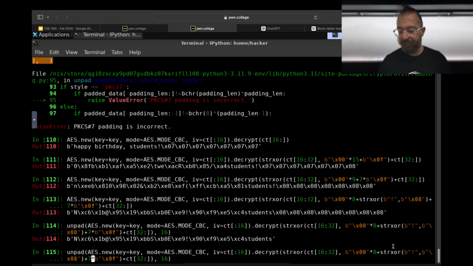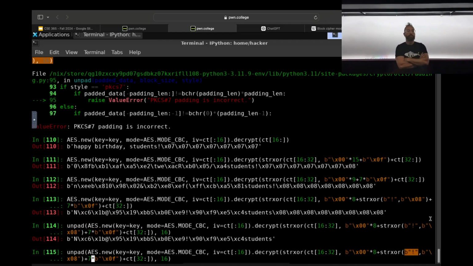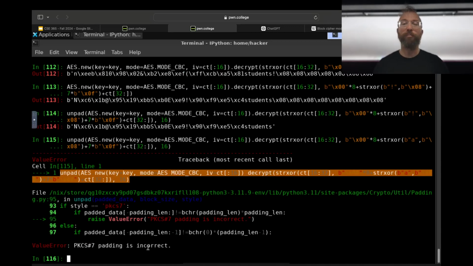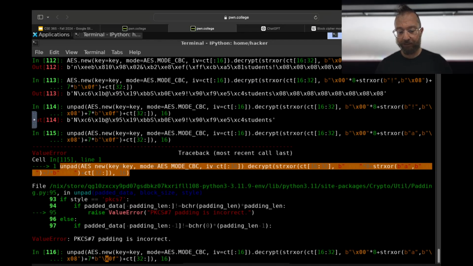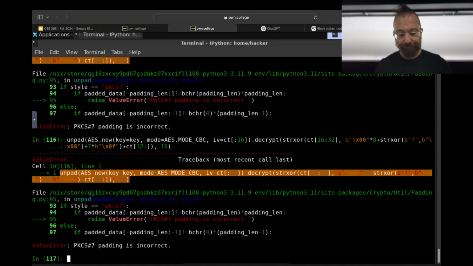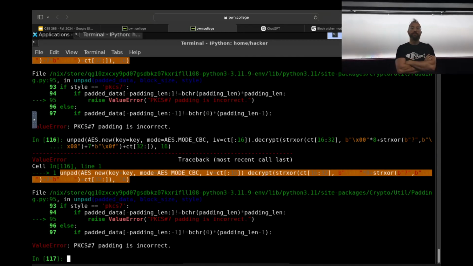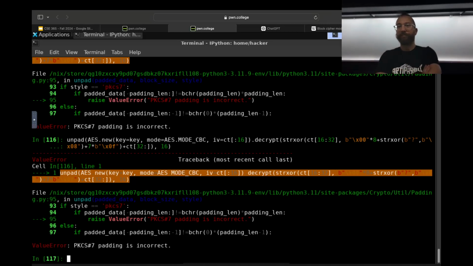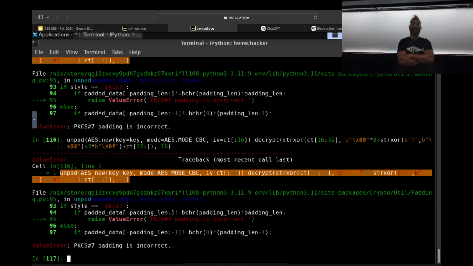In order to do that, notice that I needed to know the last byte of the plaintext to pull this off. If I didn't know it, if I thought, okay, maybe it's A, and I hit enter here, boom, error, padding is incorrect. If I guessed, I don't know, maybe it is a question mark, padding is incorrect. Now, what would I have to do if I didn't know that it was an exclamation point? I brute force it. That's correct.